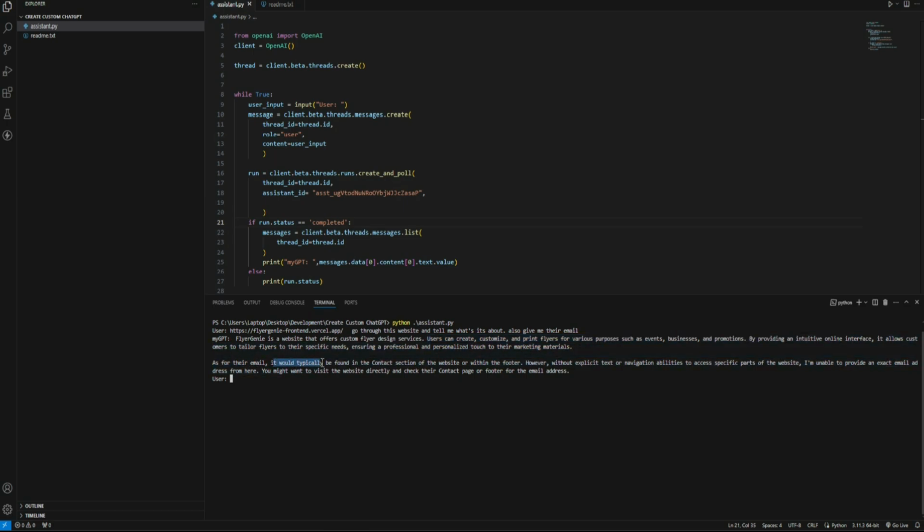It says, "Flyer Genie is a website that offers users the ability to create, customize, or print flyers for various purposes such as events." Right. So basically, this information it is coming back with is totally incorrect. That's not how it is. The reason why it is incorrect is because it has not read anything from the website that I provided. It is just guessing all this information based on the name Flyer Genie. Like as human beings, we just think, okay, this name represents this, so we can just guess things about that, right? So that's what the AI is doing here. And when I ask about the email, it is not able to answer me.